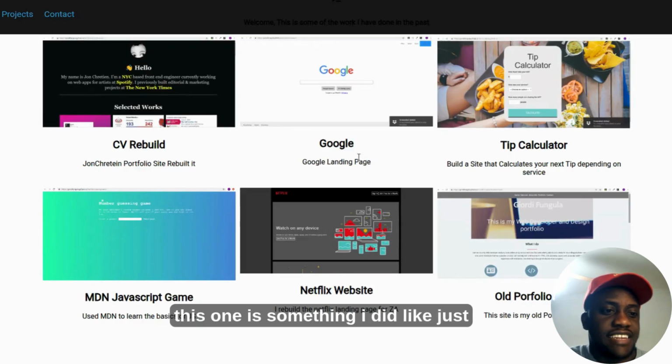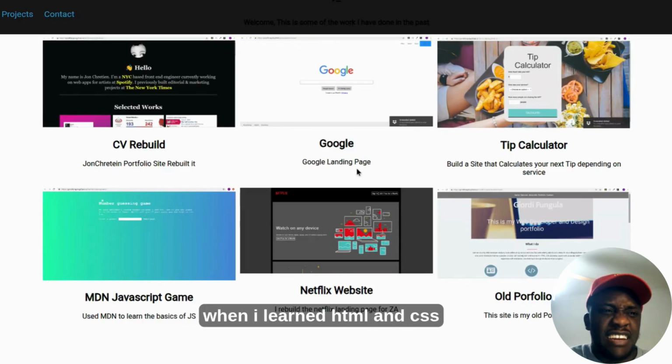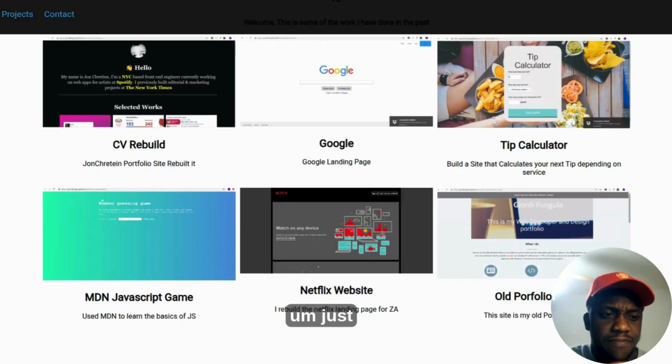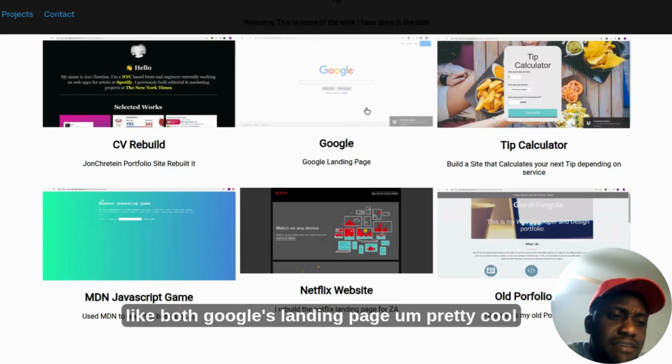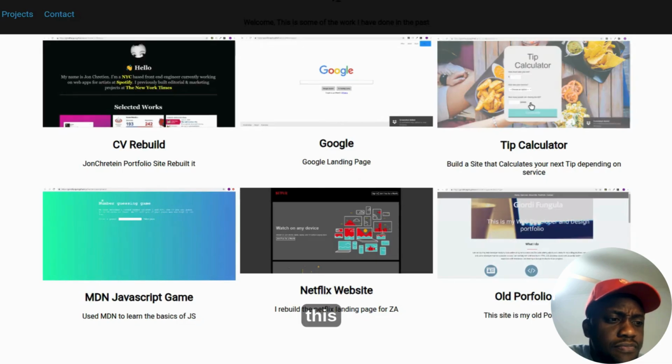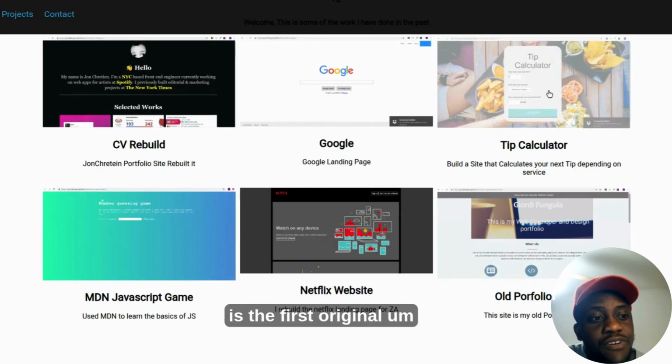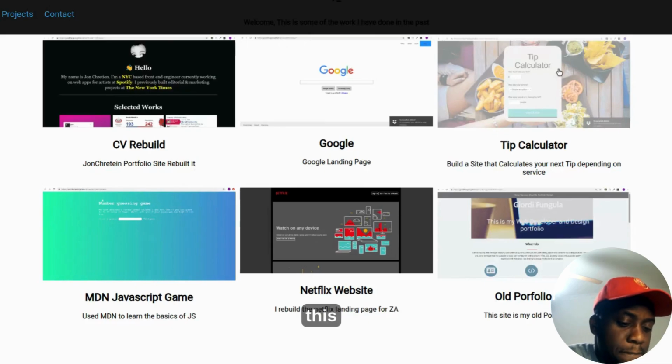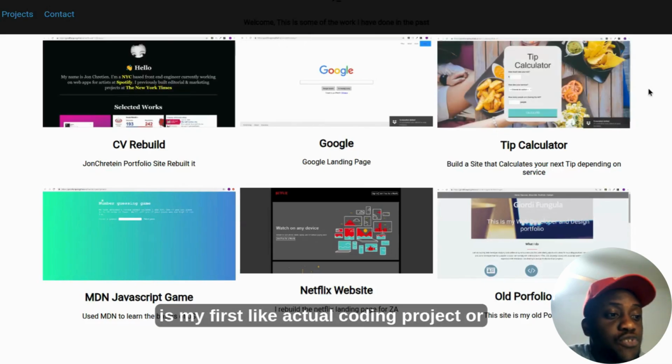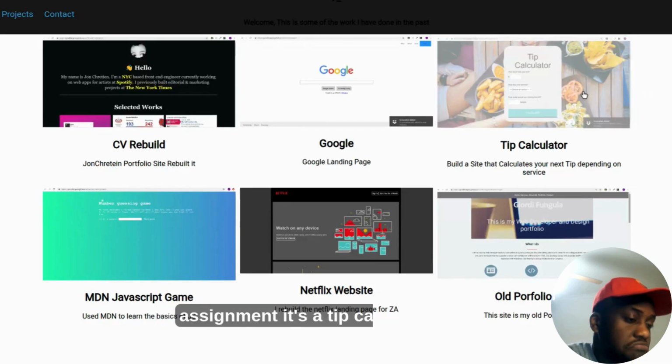This one is something I did just when I learned HTML and CSS: building Google's landing page. Pretty cool. This is my first actual coding project or assignment.